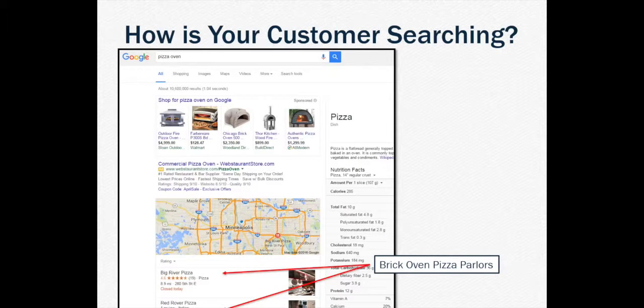Another example of a different type of user intent is pizza oven. This query returned a few different types of results. There's an informational result on the right, so that's one of the knowledge graph results from Google that has some nutrition facts. Then there's some shopping results on the top.